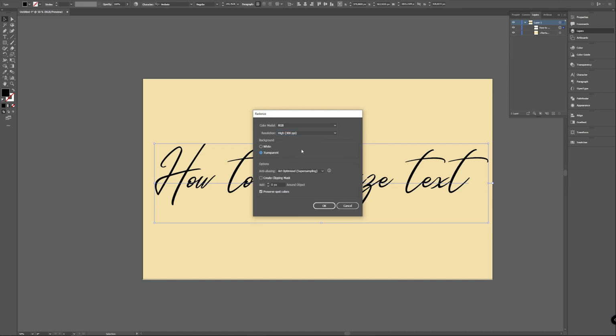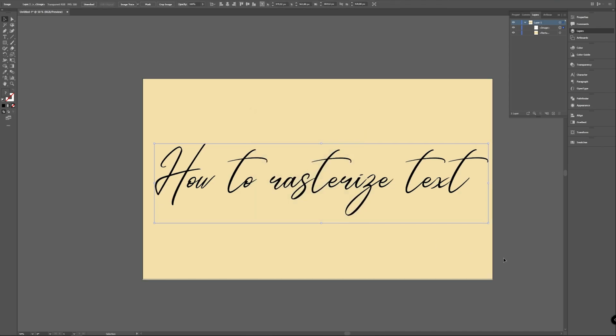It doesn't affect anything except the background, but doesn't affect your image final quality. Now the anti-aliasing option, you can select here text optimized or art optimized. And for this one, because of this text, we will choose text optimized. And then all the other stuff we will leave as it is. We then press OK. And now your text is rasterized.